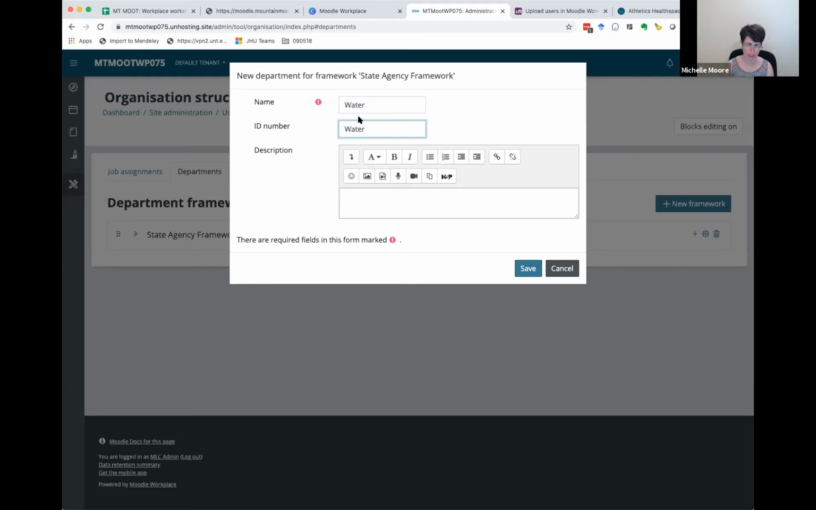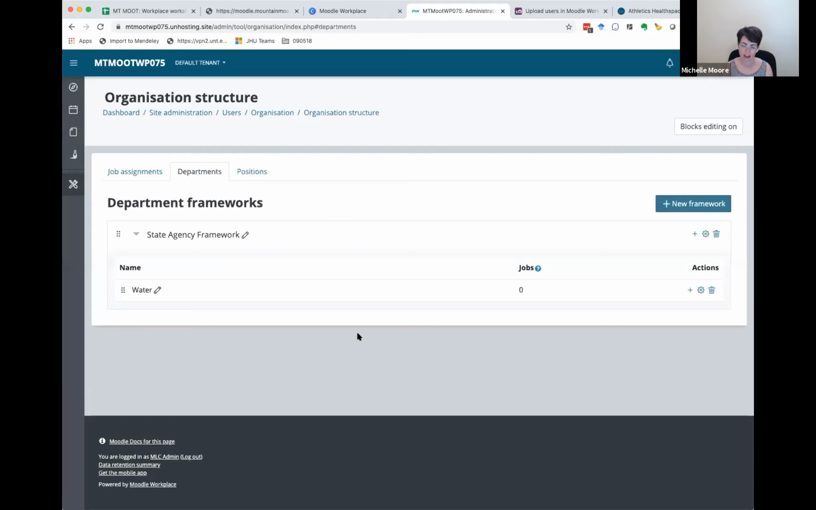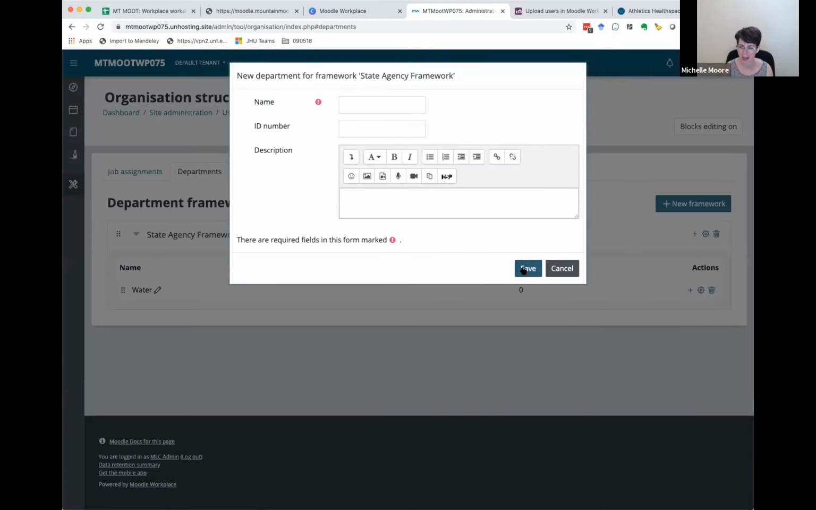David, one of our developers, recently discovered that the ID numbers are not required to be unique. I don't know if that's something they've changed. Probably should be. But okay, so water is 1, and then I'm just going to hit that plus sign and add the next one. Trust lands. Say it again. Trust lands. Got it.